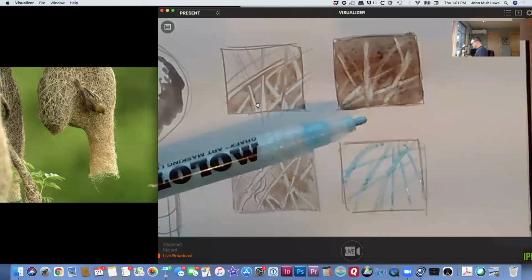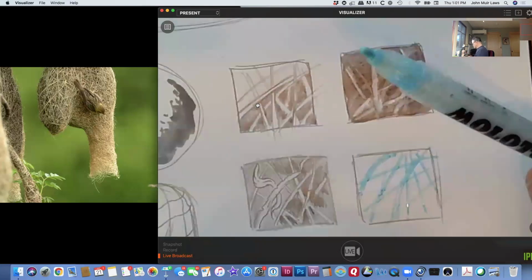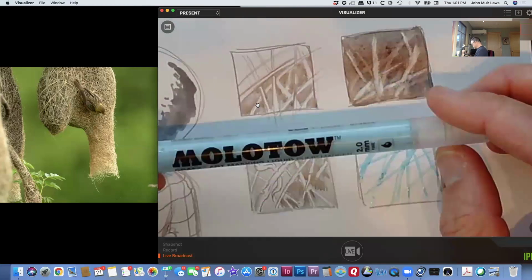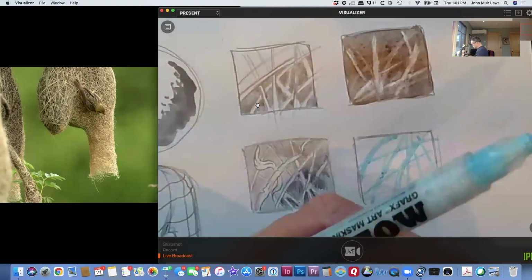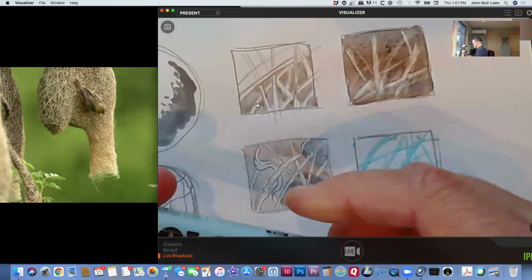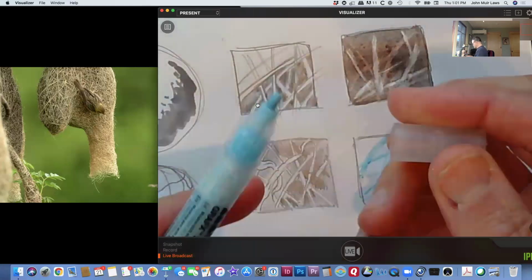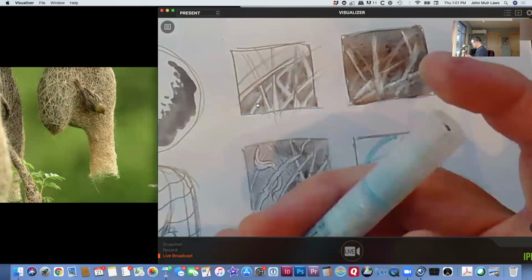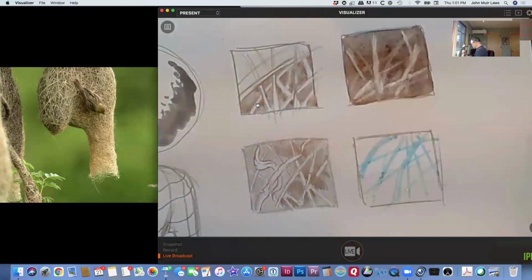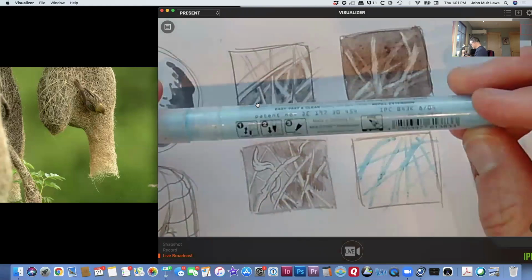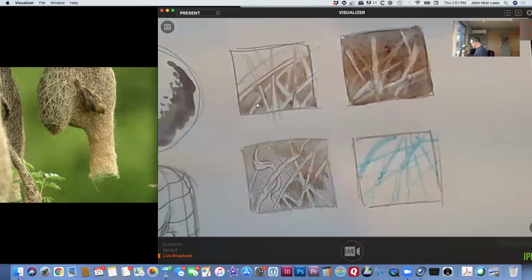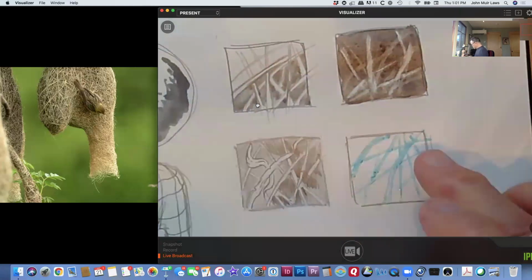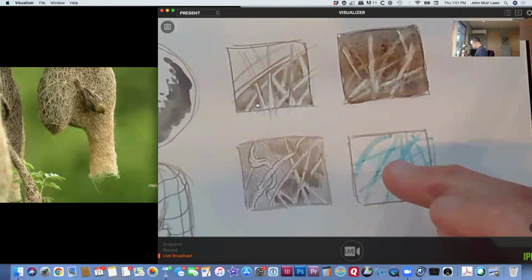So this brand, what is this? The Molotow. Yes, Molotow. I think these folks make a legitimate, useful pen. So that dries. And what this is, you're thinking like, I don't want these little blue lines on things.